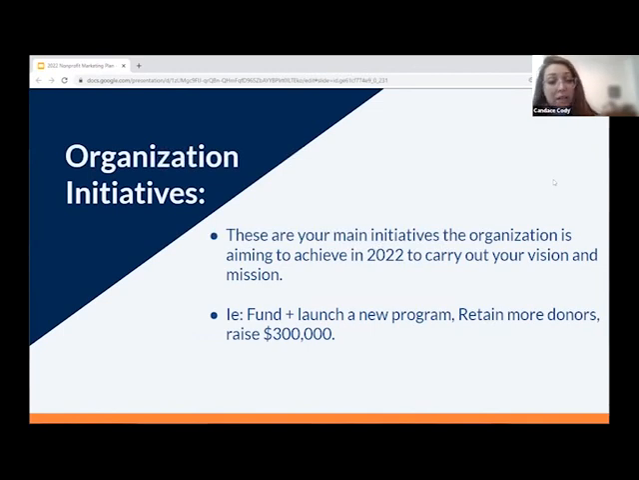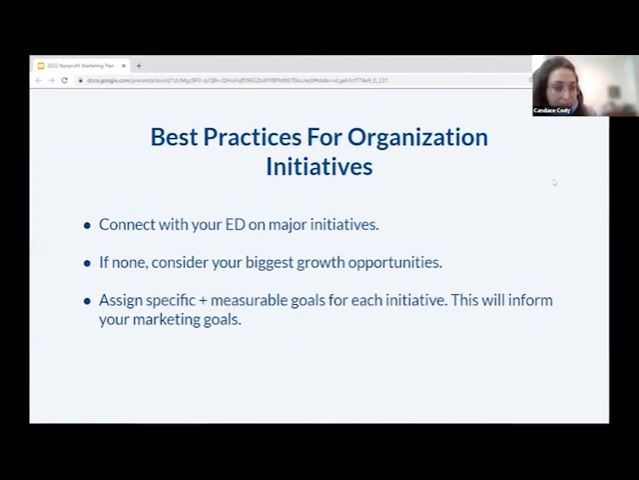Does your fundraising team want to raise $300,000? Marketing is going to be part of that. So then that will help you inform your marketing later on. So these can look like a lot of different things: funding and launching a new program, retaining more donors, raising $300,000. So think through what all of those main high level goals for the year are for the whole organization. So like I said, it'd be best if you did set up a time to connect with your executive director on these major initiatives.